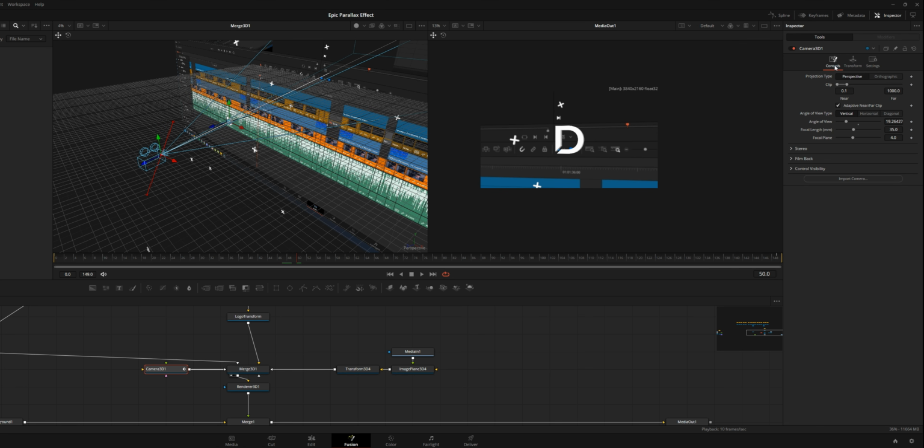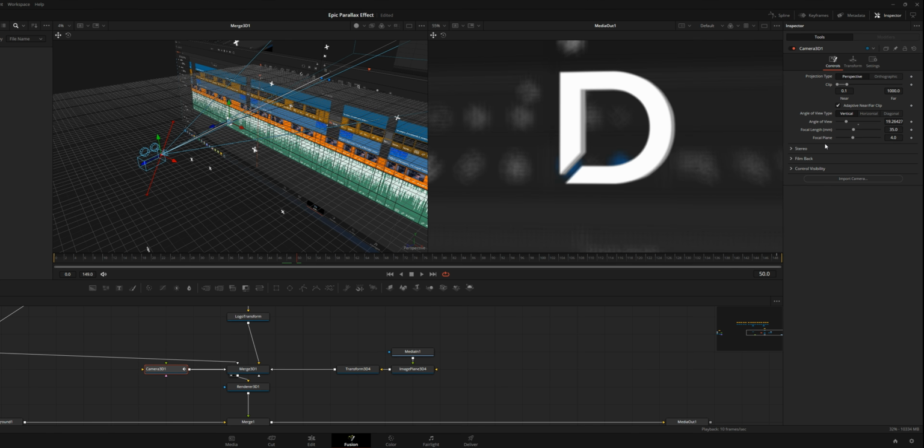So clicking on the controls. This is the control you want, the focal plane. And I'm just going to adjust this until this logo is in focus. It really is a case of just trying your luck. There we go. Perfect. 4.5 in my instance.